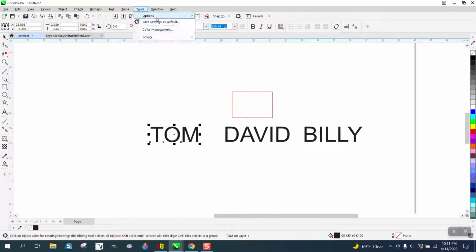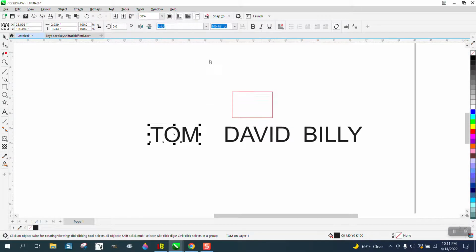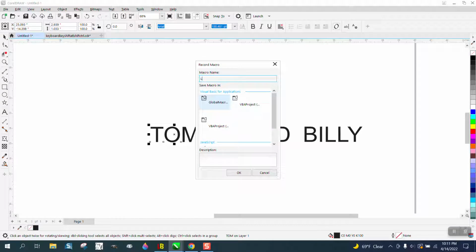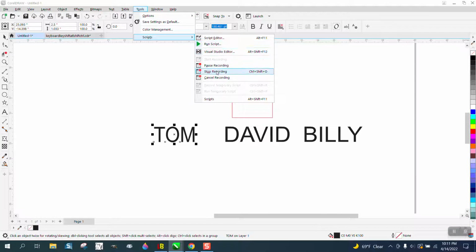So we're going to go to Tools, Scripts. Your version might say Macros. Go down to Start Recording. We're going to call this Letters. Doesn't matter what you call it. And now you're recording with our ratio unlocked. We're going to write down 2.5. It changed it to 2.5 points. Now go to scripts and stop recording.